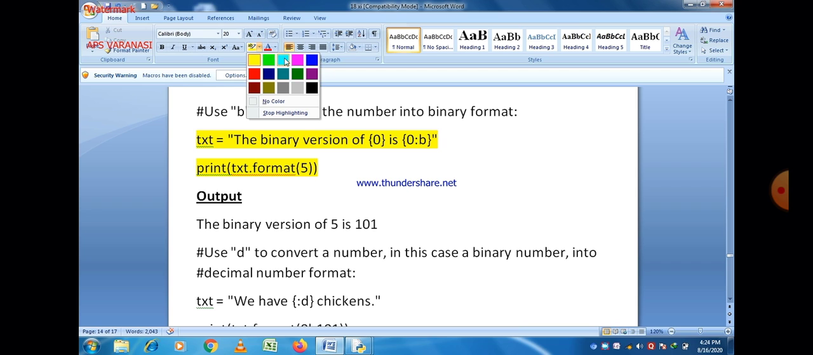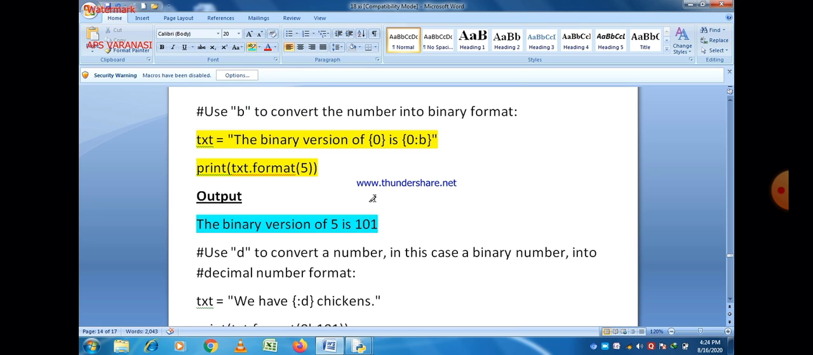Test: the binary version of 0 is {0:b}. Now it is something different. So what is the meaning of b? B actually converts the number into binary format. If you give a number and you want to change it into binary format, then it is also possible using the format method. So you can easily see here, the binary version of {0:b}. 0 is a placeholder and 0 colon b.